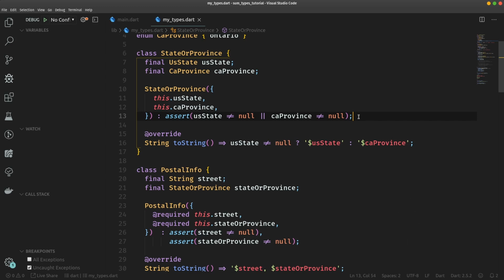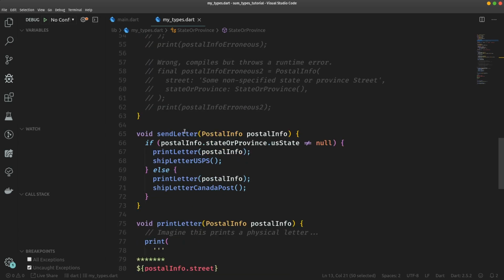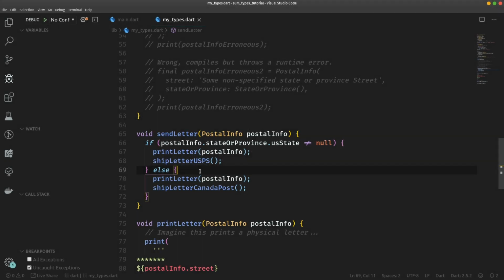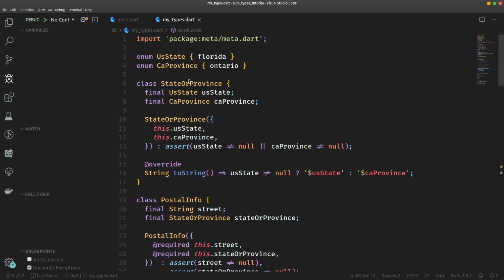Also with subtypes, should we add a support for United Kingdom customers, immediately after that, the send letter method will break. We won't be able to ignore UK customers. We'll need to handle them because otherwise the code will again not compile. So without any further talking about how awesome subtypes are, let's implement them right now for the state or province class.